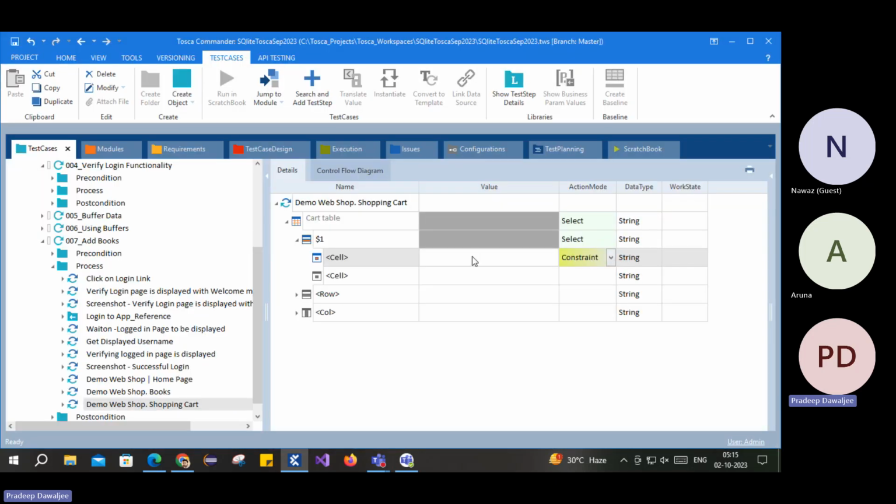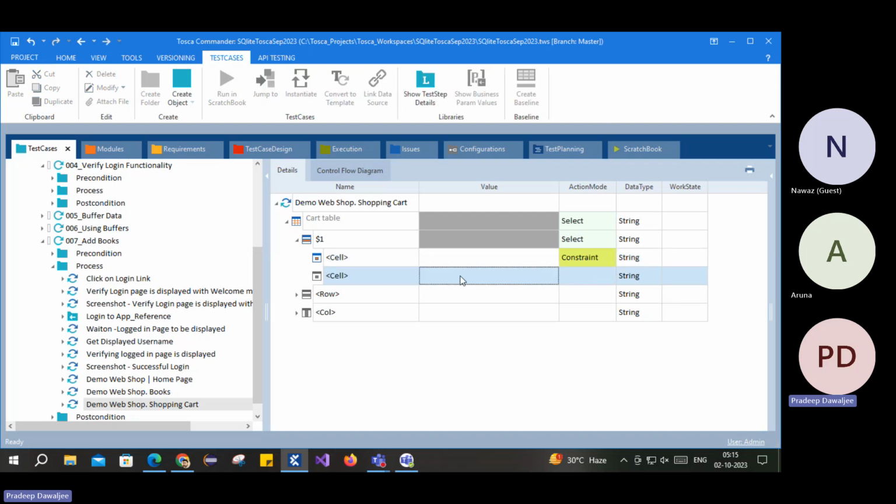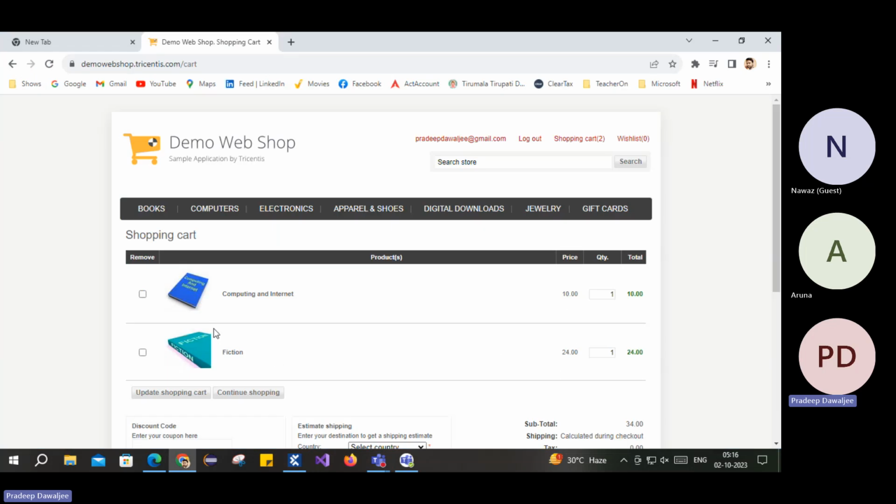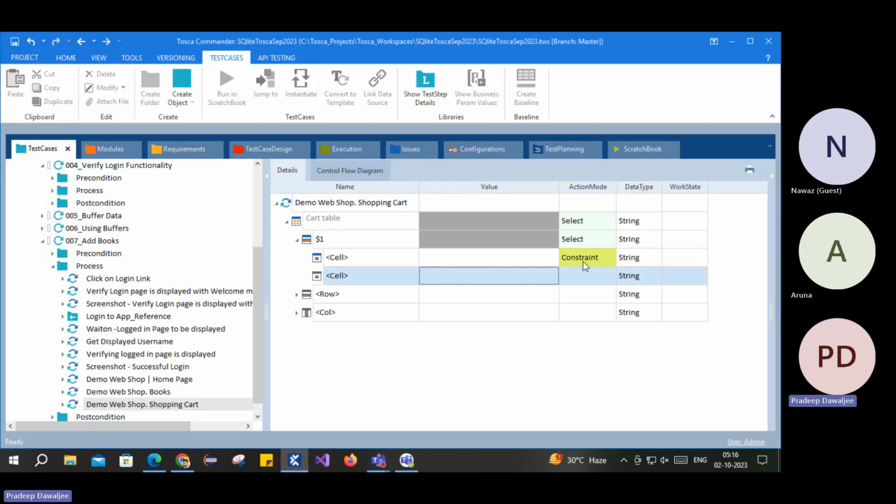So constraint here we can say computing and internet, but then another constraint with price as 24. When we say that, it considers this one and neglects the other one, because the constraint given was computing and internet, which both satisfy, but the other part was price as 24. So that is where we use constraint.